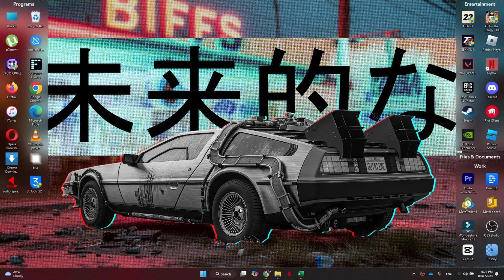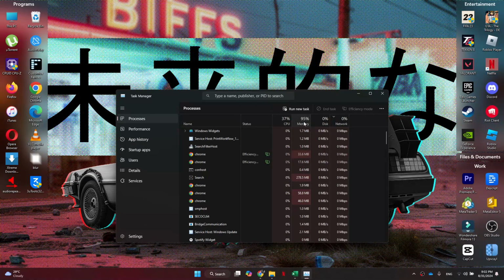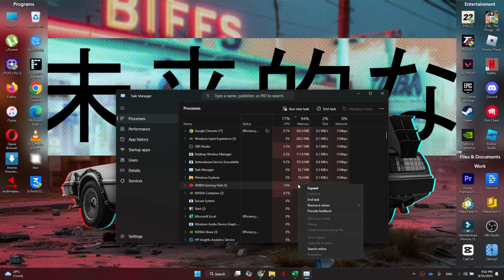The next step is to open the Task Manager. In order to do that, open the search menu from the bottom and search for Task Manager. Here, click on the Memory tab from the top, and the app using most of your device's RAM will move to the top. Now you just need to look for the process that is not necessary and then end it.